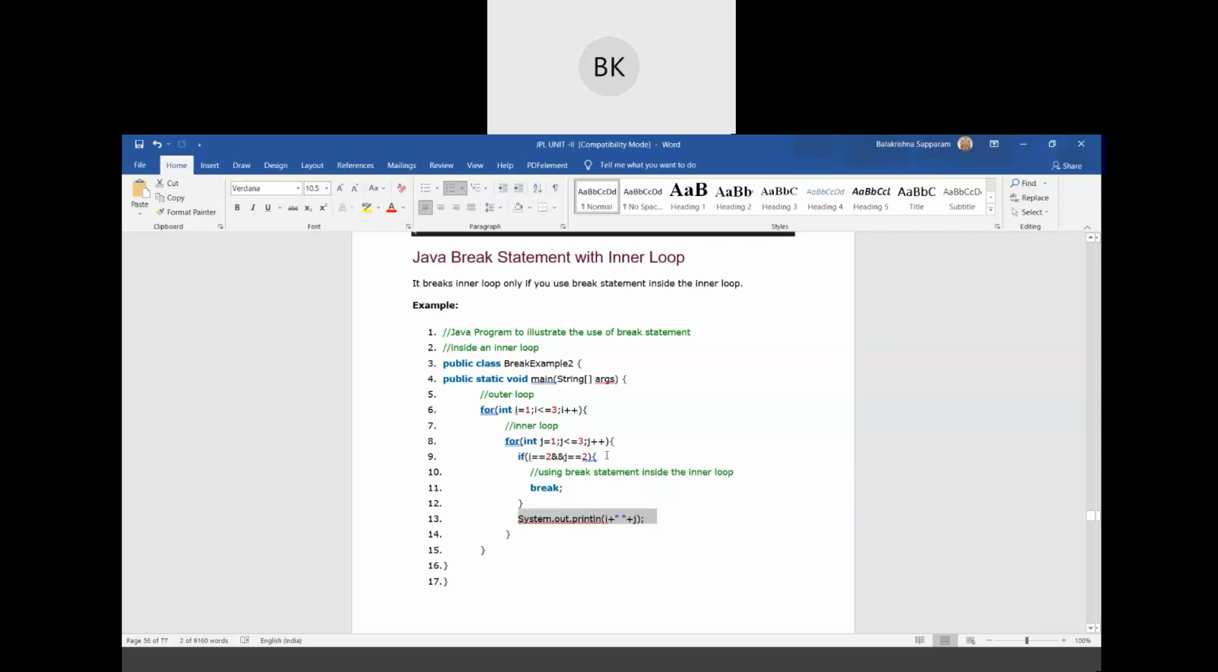Whenever that condition is satisfied, second row, second column, we don't want to print. After second row, second column, what's the next position? Second row, third column. Second row, third column is also not printed. That is the break. Break the inner loop.